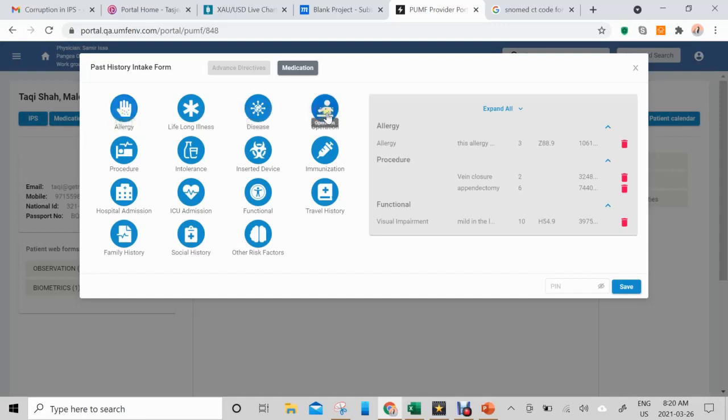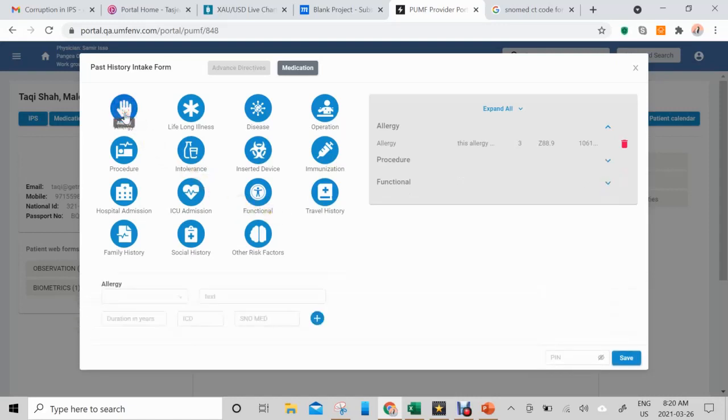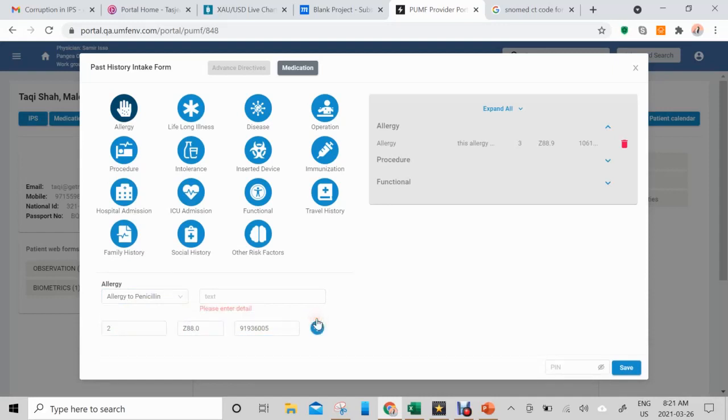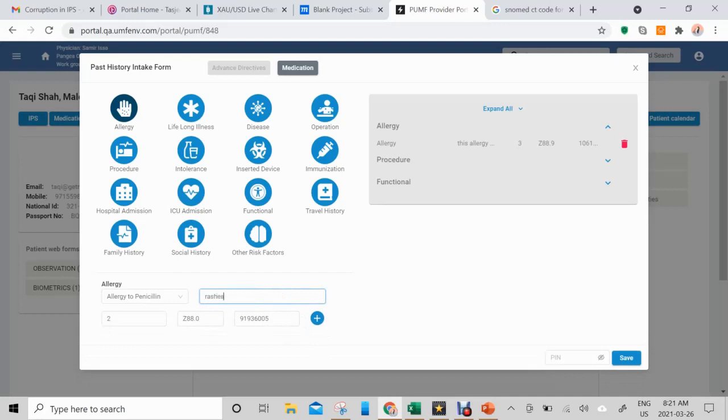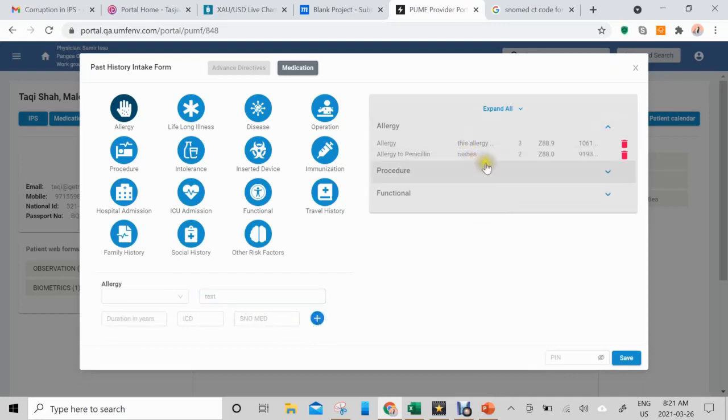The categories that we have in this input form are various, and they include allergies, lifelong illnesses, diseases, operations, procedures, devices, travel history, functional impairment, etc. Now, when we add any one of these, such as an allergy to penicillin, we see that immediately the system will provide the SNOMED code, and we have only to enter the duration in years, and we click add, and the new allergy will appear.